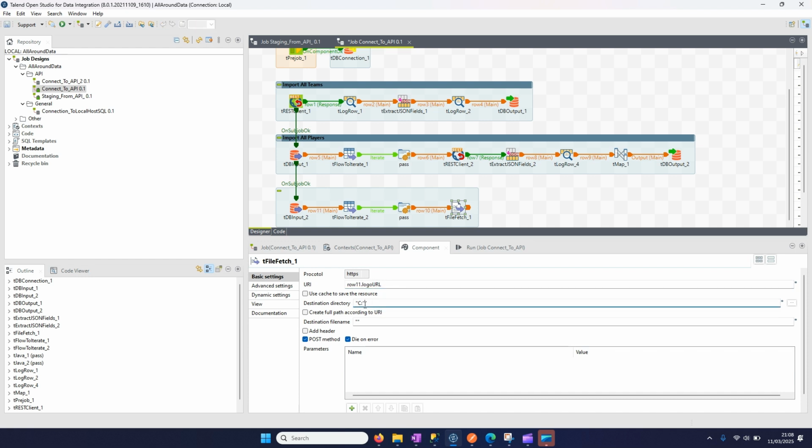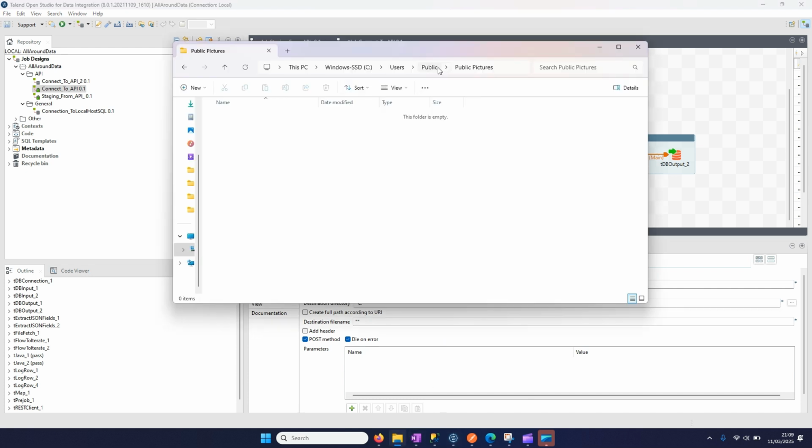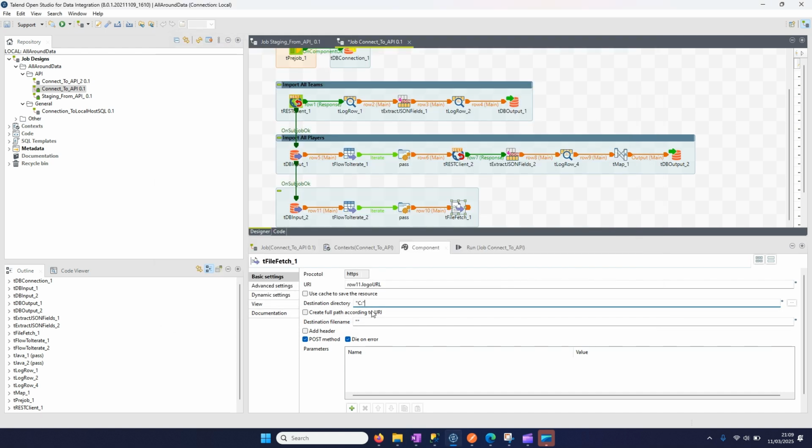Then in here we have to define what our destination directory will be. So I will use this folder to store the pictures. So let me just copy paste it, change the slashes, and in here I will create a subfolder with NBA teams.